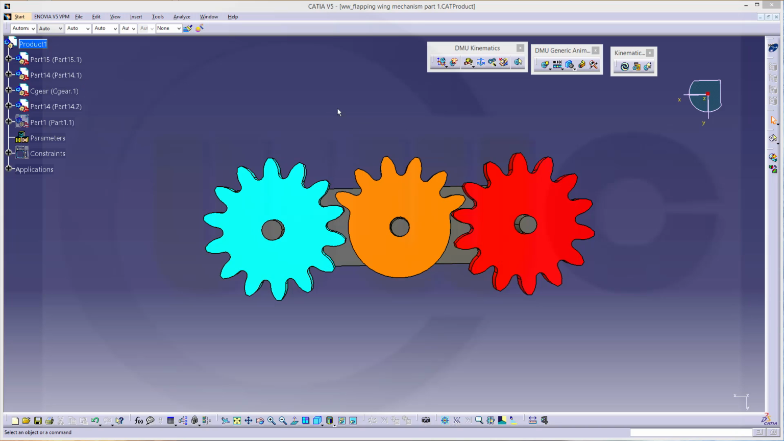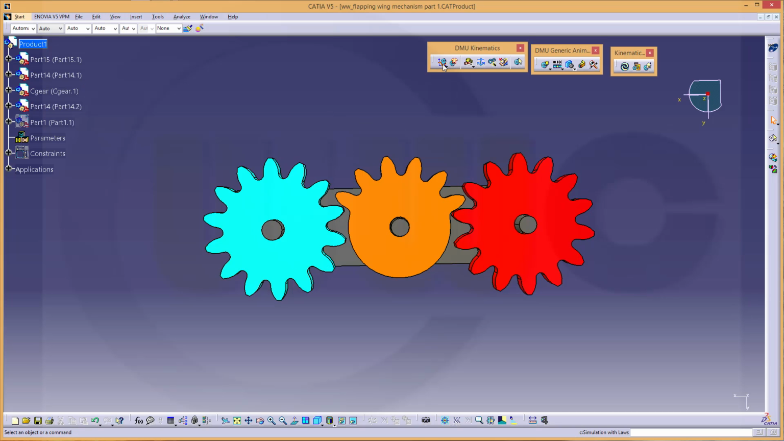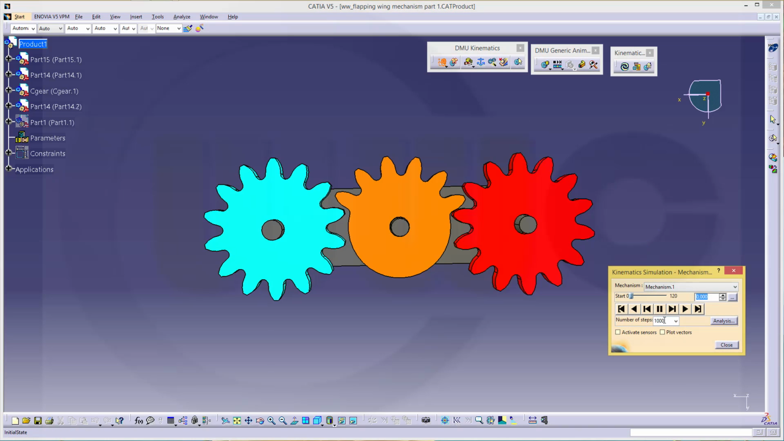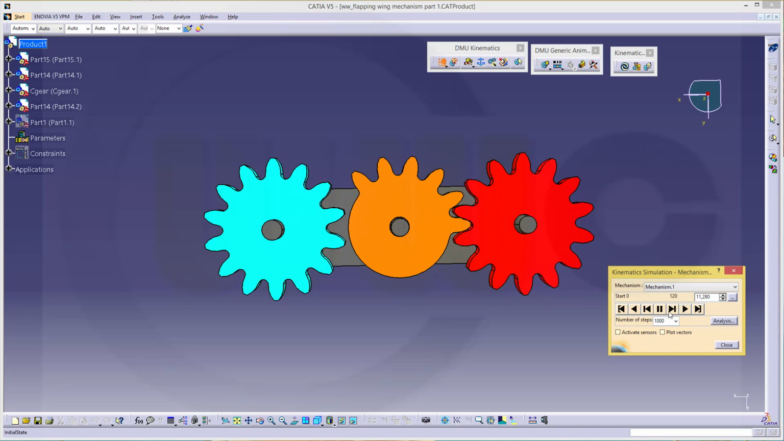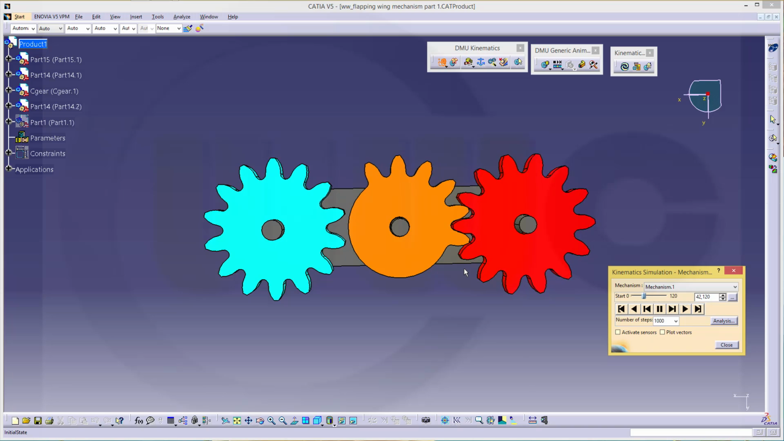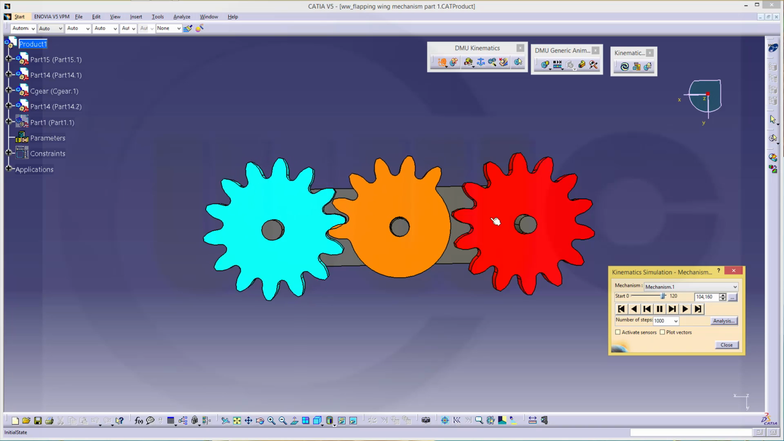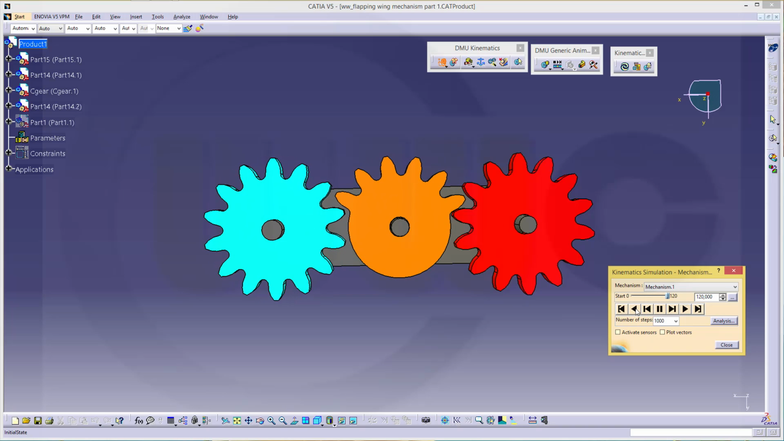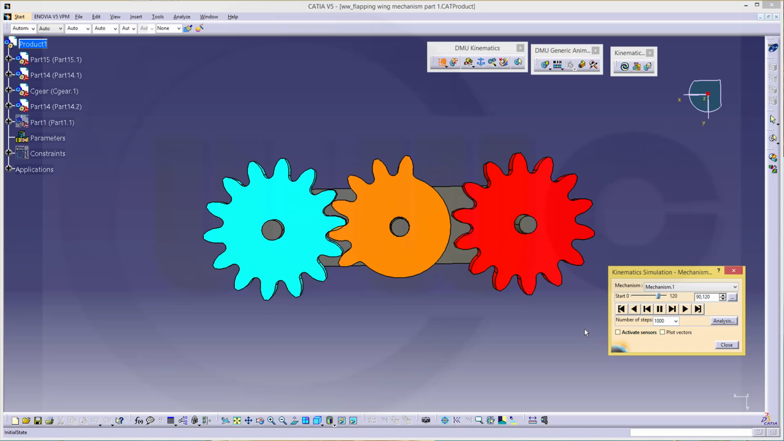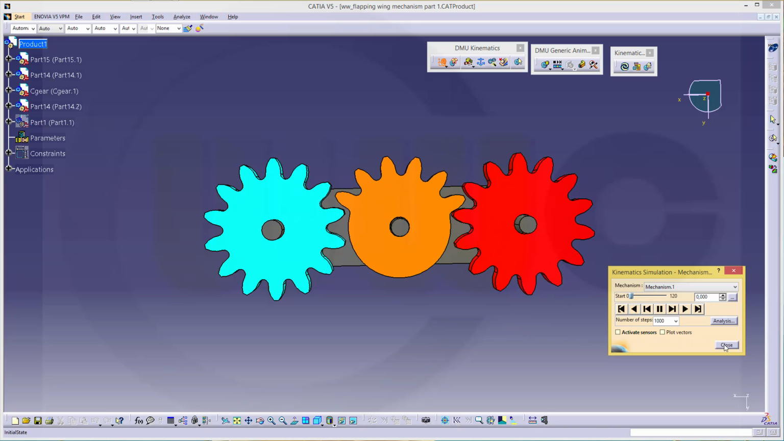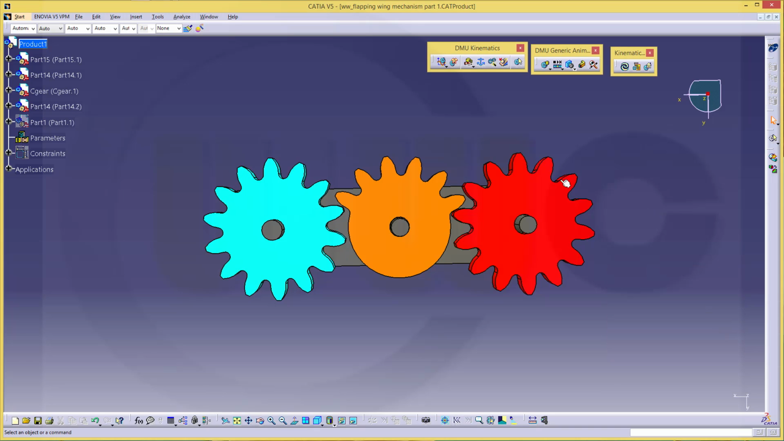So just to show what I want to achieve, let's start mechanism simulation. So this turns around there, over there, and this stops, and if it goes back, that one will stop, and back again. And if you want to do something like this, you have to use laws or rules. Okay, so I will show you how to do this example.